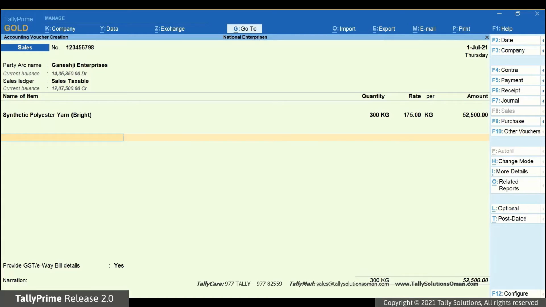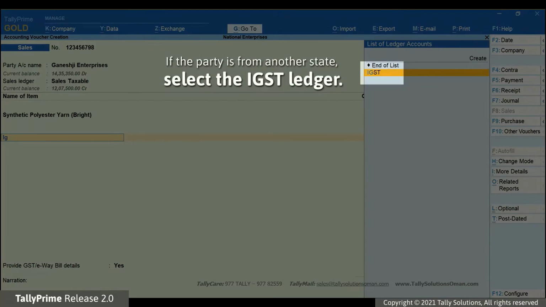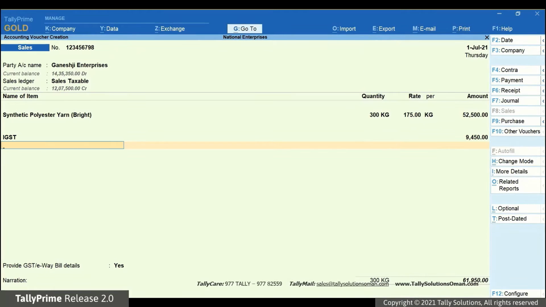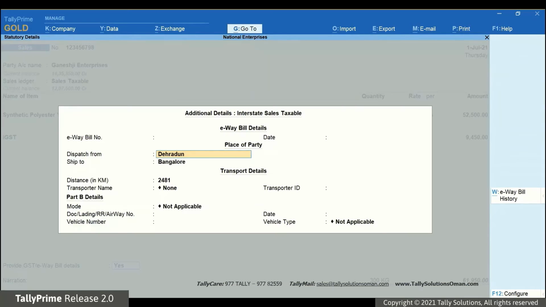Select ledgers for SGST and CGST if the transaction is within one state. However, select the IGST ledger if the party is from another state. Press Enter twice and the cursor will be on Provide GST e-way bill details. Set the option to yes. The additional details, Sales Taxable screen appears.